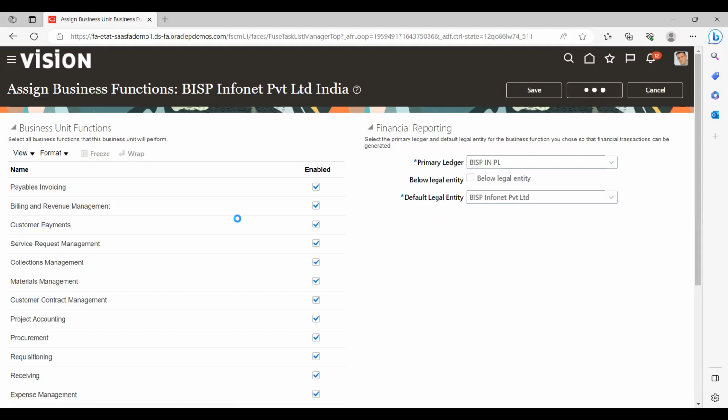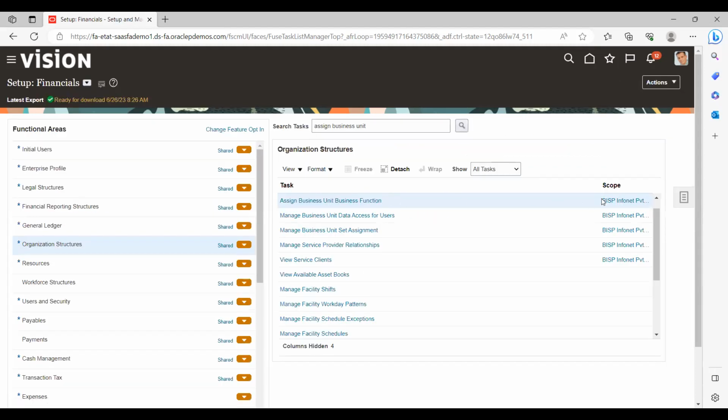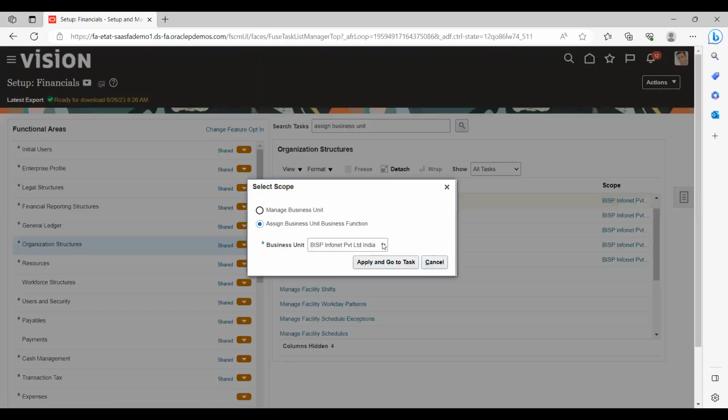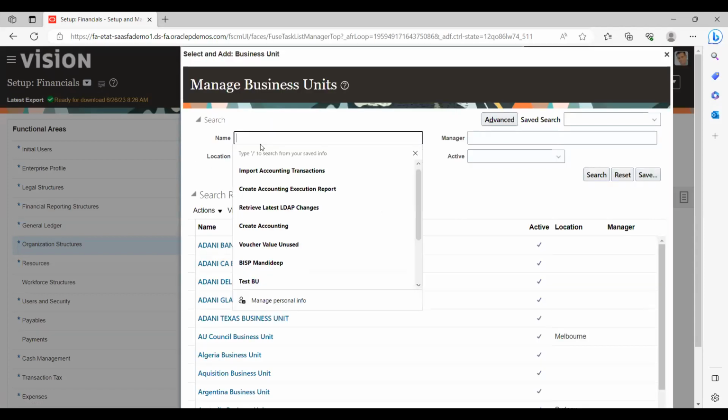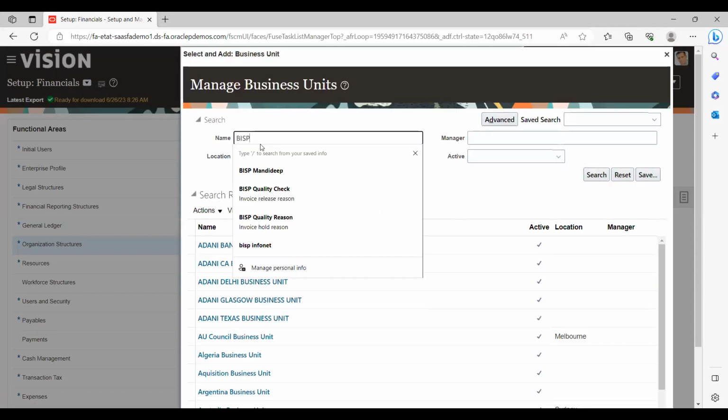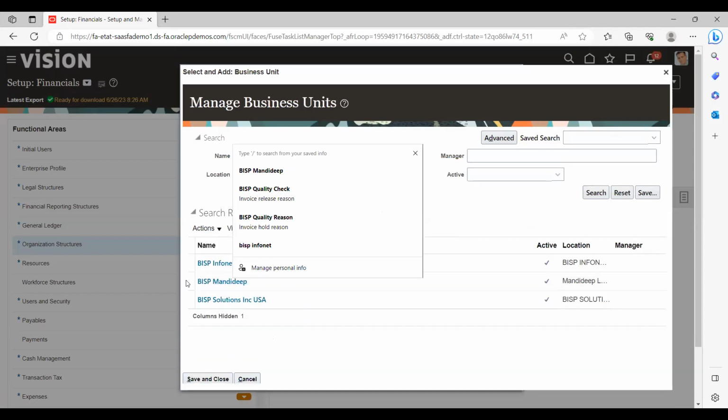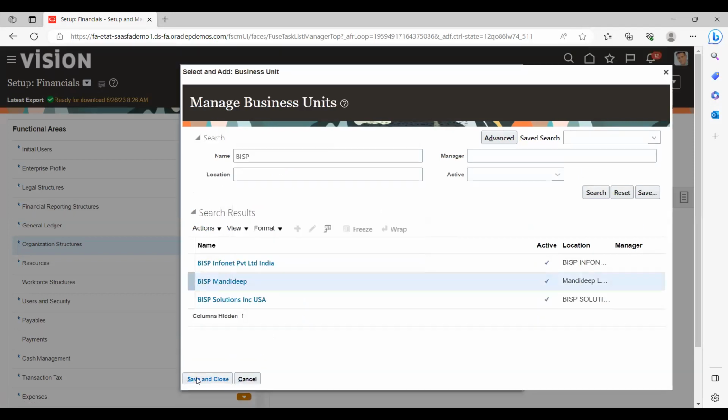I'll just open the business unit that we have created. So I'll click on the scope, go to the drop down, click on select a name, apply and go to task. And here I'll search for BISP. So the Mandideep one that we created is available here. I'll select this and click on save and close.